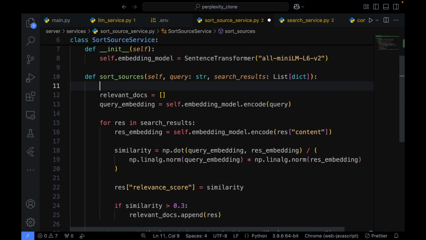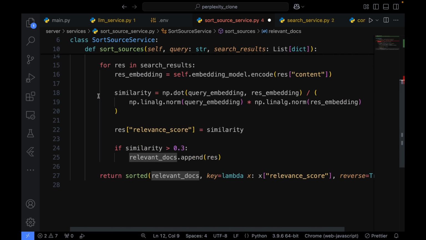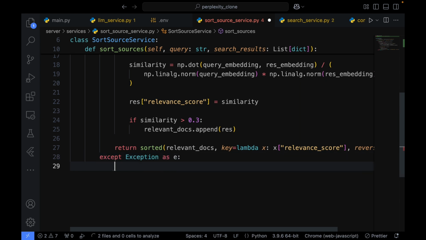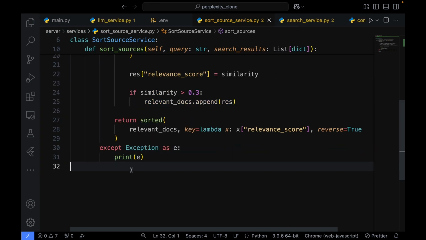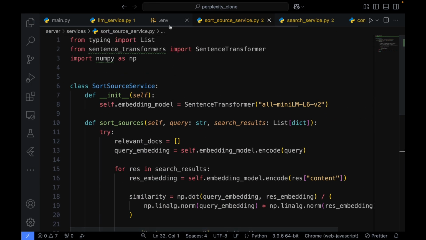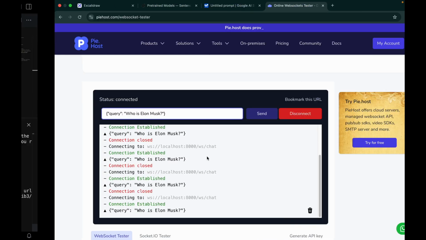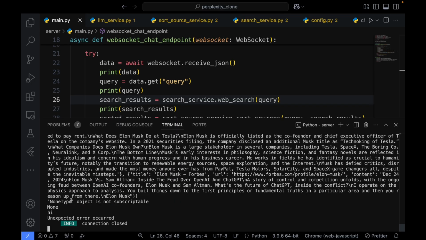Let's improve on this as well. So I'm going to do try, take all of this and put it in try block. And then I have except exception as E. Then I'm just going to print E. Let's see what the error over here is. I'm going to open up my terminal, click on connect, click on send, and let's see what we get now. And this is our error. It says none type object is not subscriptable.